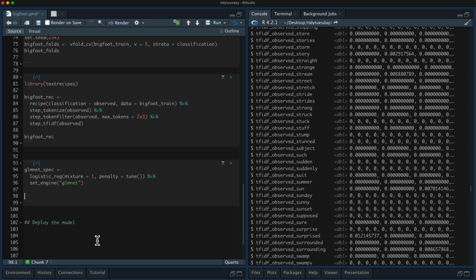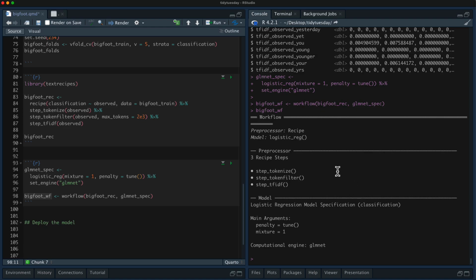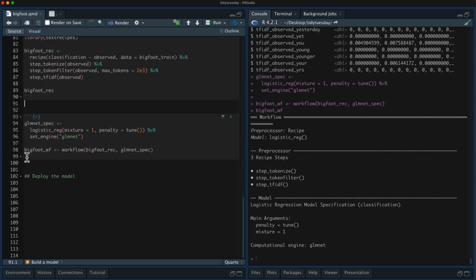And then let's put these things together in a Bigfoot workflow. So I'm going to say a workflow. I'm going to put the recipe that I made and the model spec that I made. So is it ready? It's here. I've done it. Okay, so notice I've got a recipe. I've got logistic regression. Right now the penalty is tunable because I don't know the right value for this for my particular data set. So let's do that next.